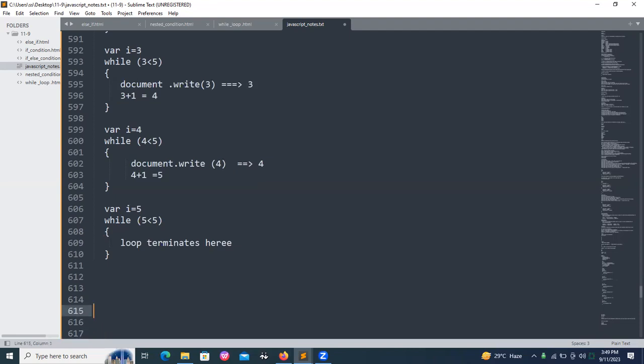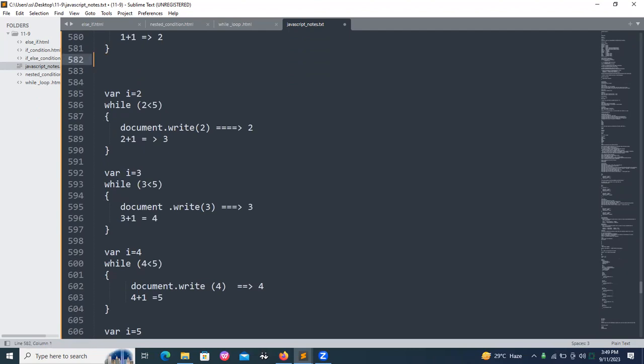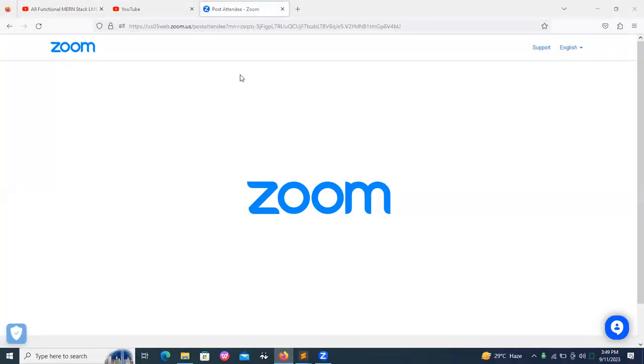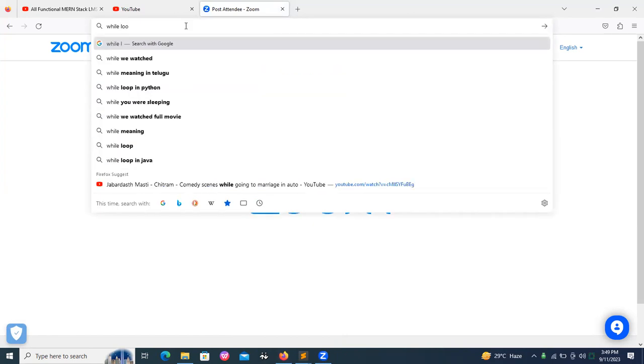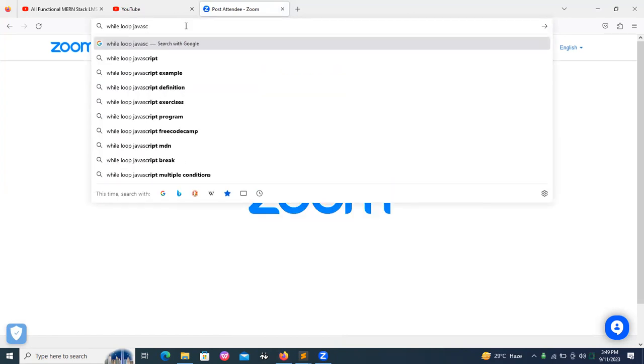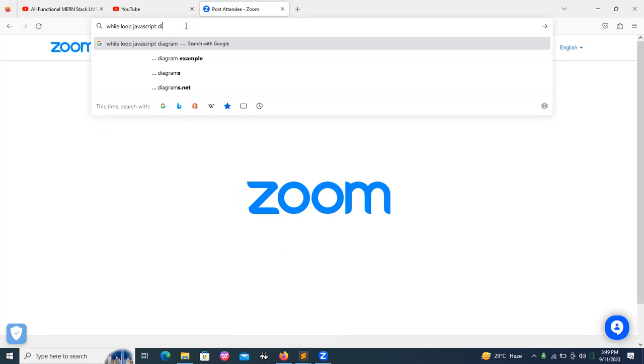So I am explaining each and every step very, very clearly: how the program will run for the while loop. So if you want, you can check with images. I got a very good image. You can search for while loop JavaScript flow diagram.